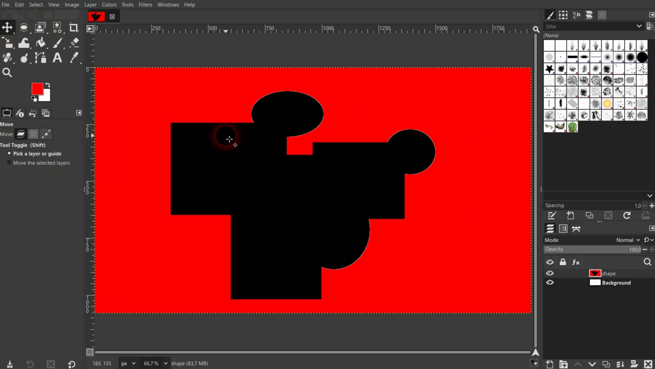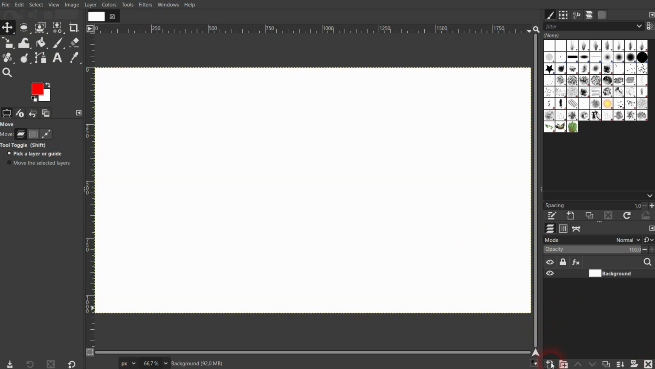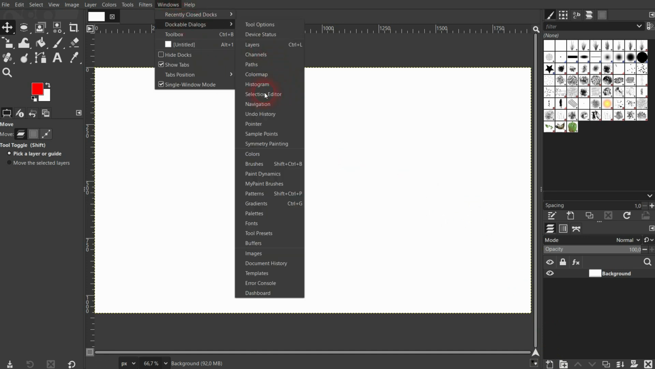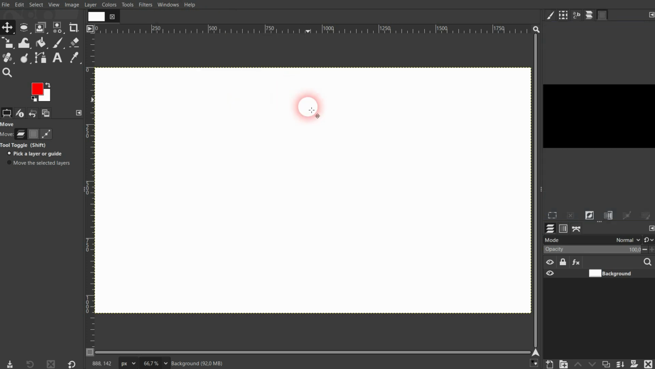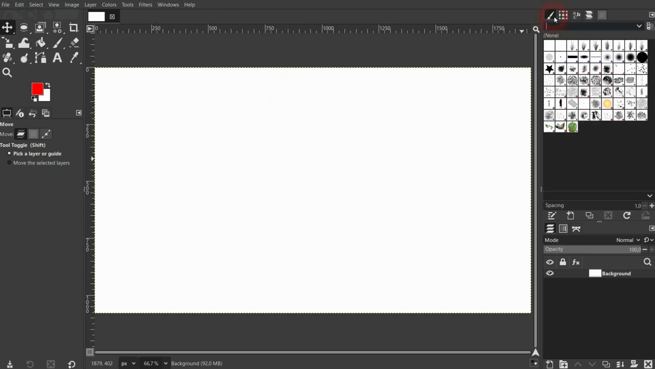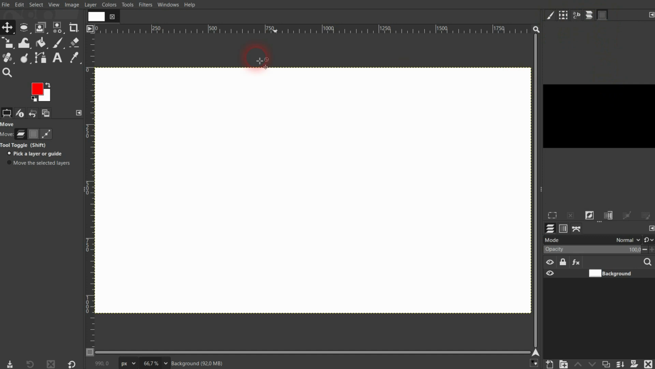Sometimes it's a little bit hard to know what is actually selected, but there is a tool that helps you. You can find it under Windows, Dockable Dialogs. It's called the Selection Editor. It's a fancy name, but it's basically just a preview window. I'll open it here and you can see everything that's white is selected and everything that's black isn't.